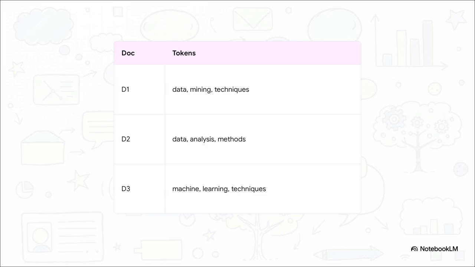Along with processes like stemming and lemmatization, which just reduce words down to their root forms, this highly structured data is what the search engine actually uses. Document 2 maps to data analysis methods, and document 3 maps to machine learning techniques.